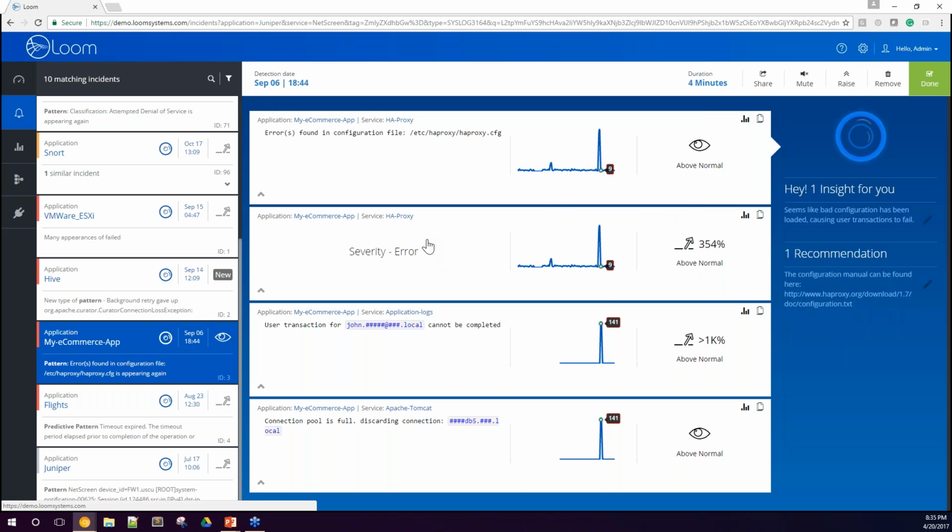And at the same time, the overall number of error messages was increasing. And the application layer tells you that user transactions cannot be completed. This is where you're losing money, by the way, right? Because transactions can't be completed. And the Apache Tomcat web server tells you the connection pool is full, discarding connections, and so on and so forth.